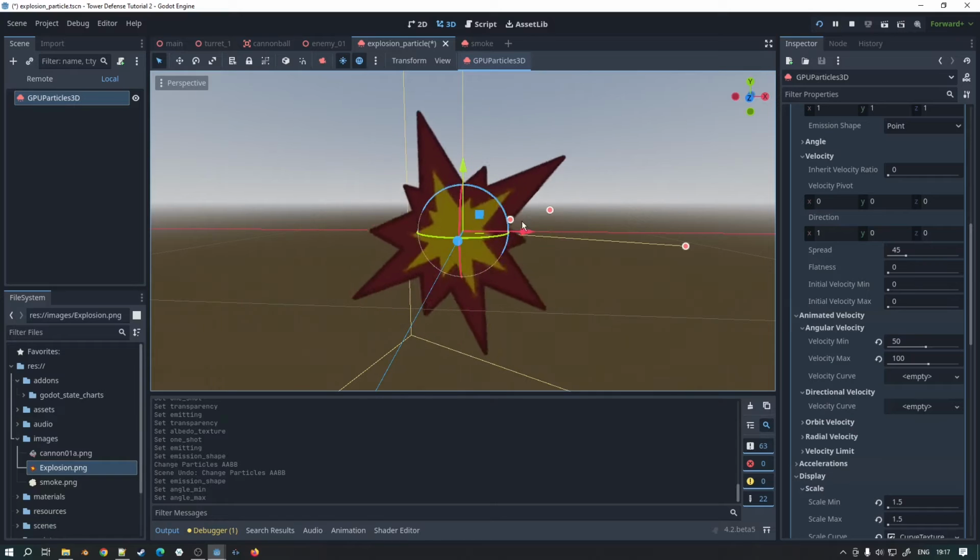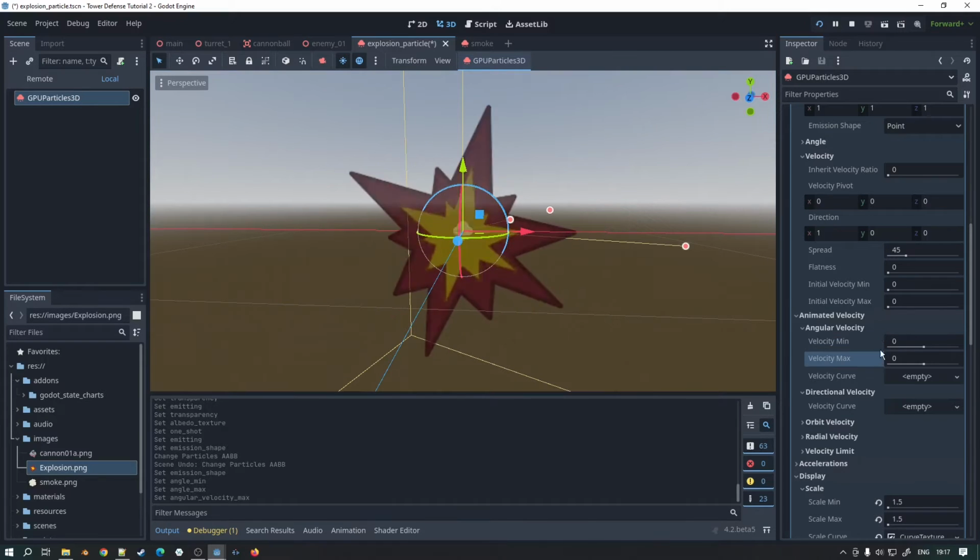Under the animations here, I've put the velocity min and the velocity max. This is what I'm talking about in terms of the angular velocity. If I reset those, you'll see that it just gets bigger. That's all it does. That's to be expected. So let's set that back.